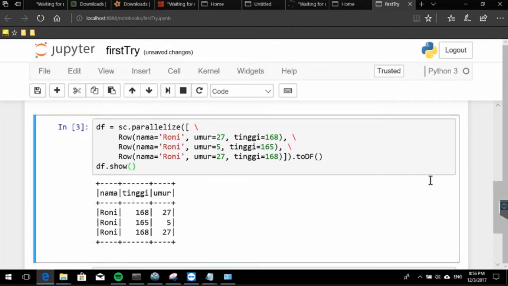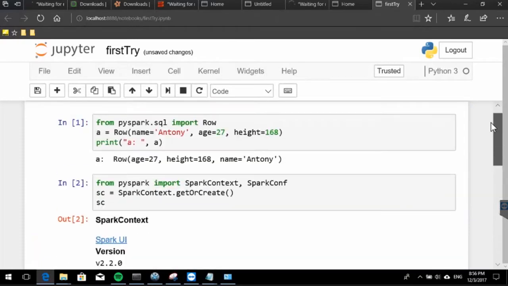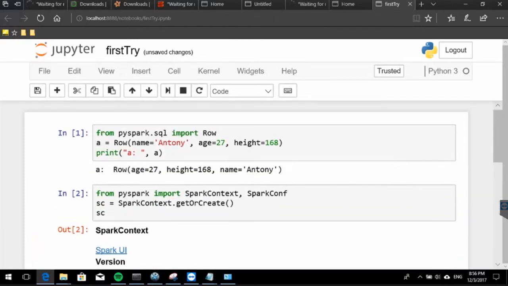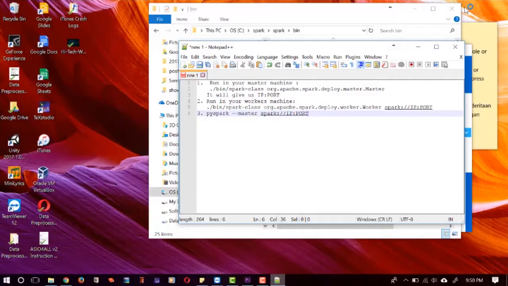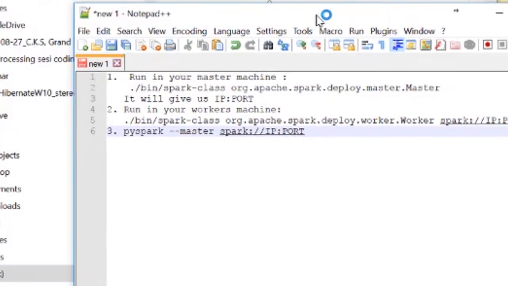Hello everyone, here I want to show you how we can build a cluster computer for Apache Spark in a Windows machine. I assume that you already installed and set up Apache Spark on your Windows machine. If you haven't done so, you can check our previous video on how to set up and install Apache Spark in Windows. To build a cluster computer for Apache Spark in Windows, it is very simple.